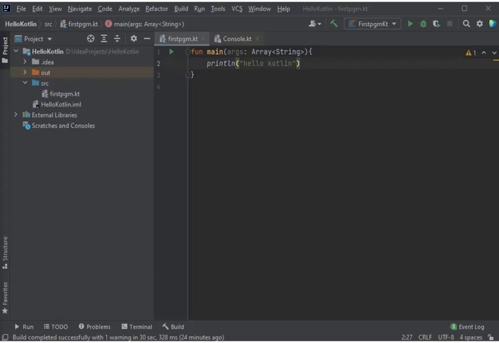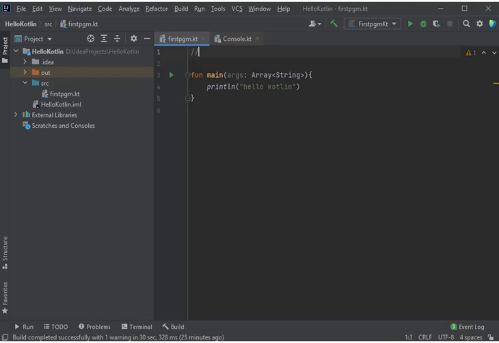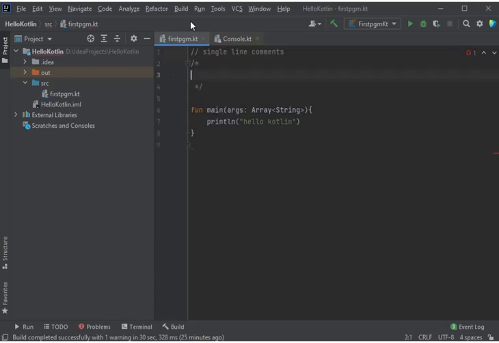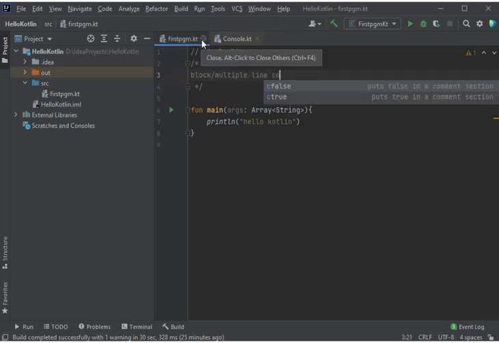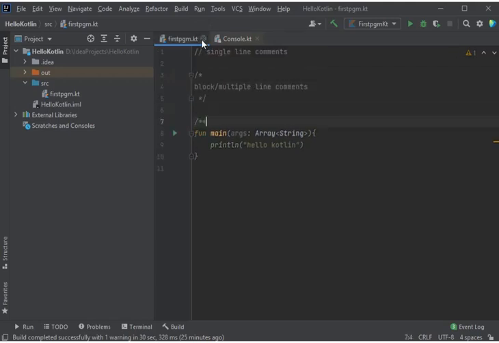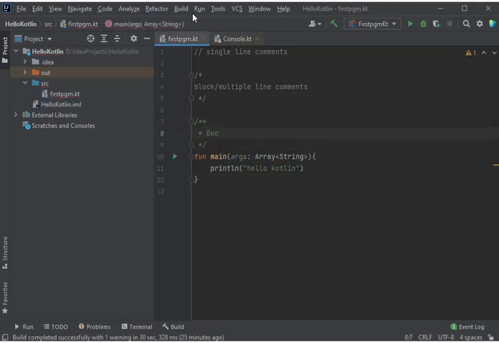Hello everyone. Today in the session let us talk about comments in Kotlin programming language. Just as we have comments in other programming languages like C and Java, in Kotlin also we have comments like single line comments, block or multiple line comments, and documentation comments. These are the different types of comments we have in Kotlin, and likewise we have these kinds of comments in Java and C also.